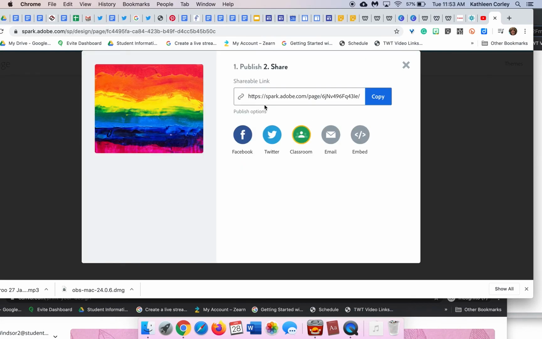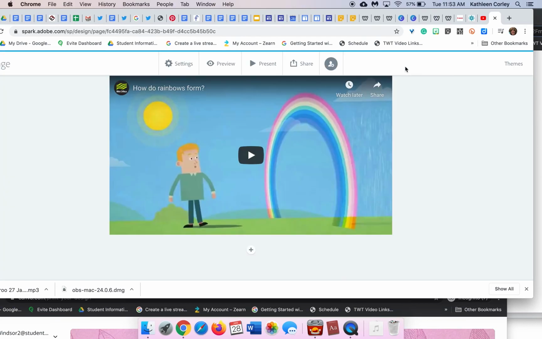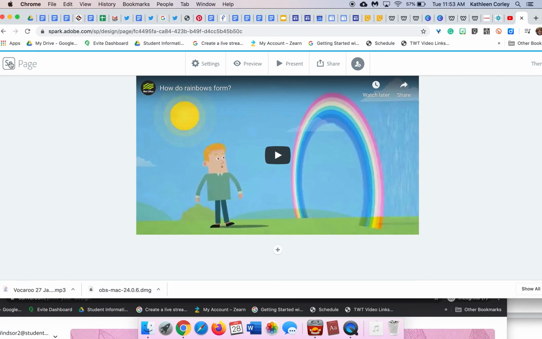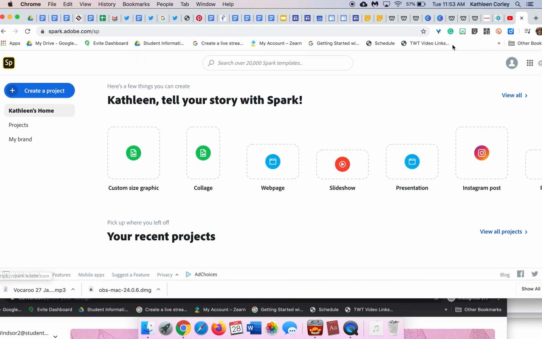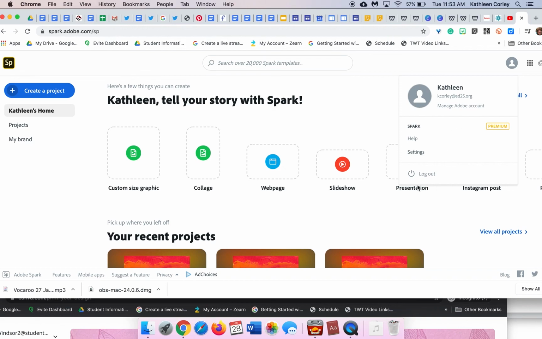This is the link that you're going to copy and share with your teacher, either through Google Classroom or email or however they want it. When you're done, you click on Adobe Spark page and go back home. You'll see your account, and then you can log out.